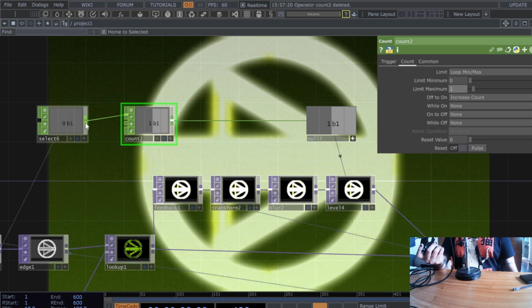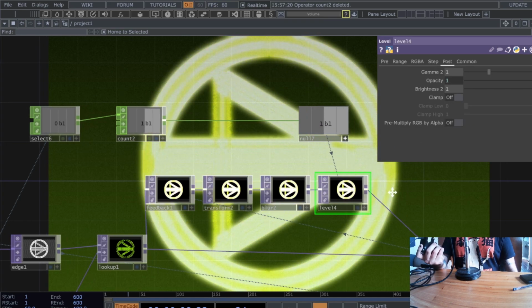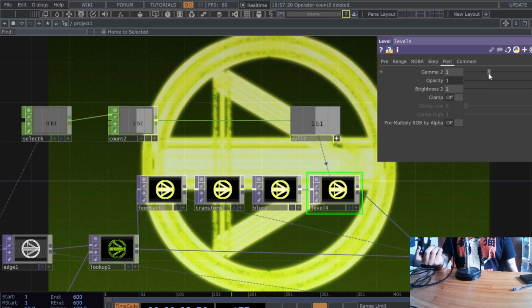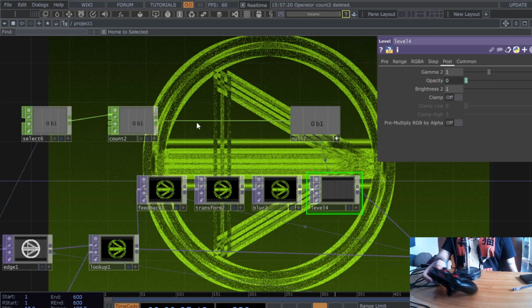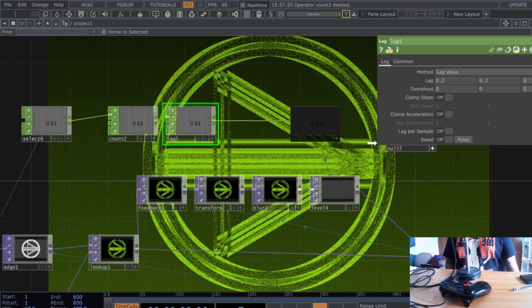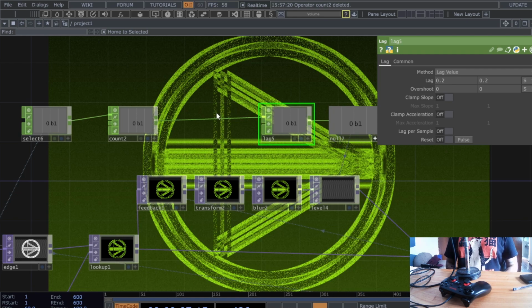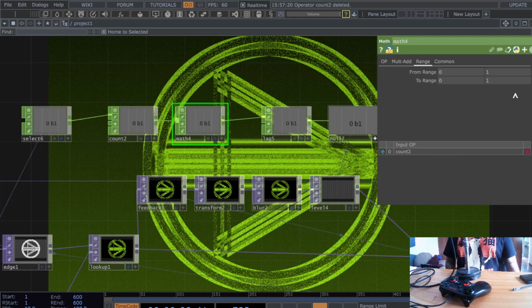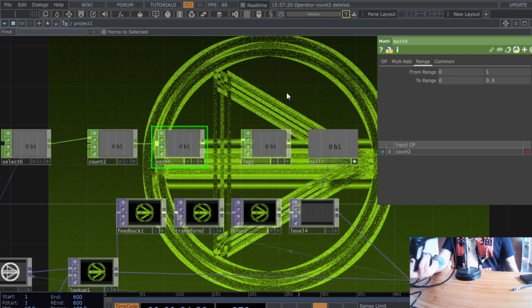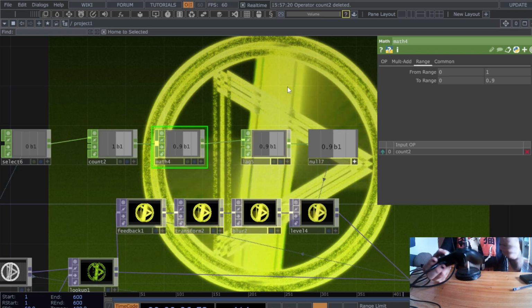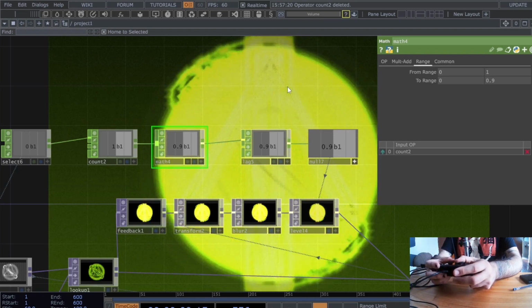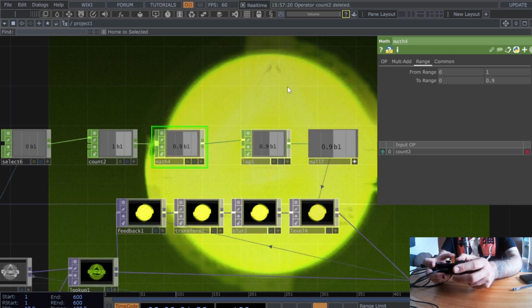Right, so we are jumping from 0 to 1 for the opacity of the feedback, and I want two things actually, as always, a lag, and I also want a math chop, because I don't want to go up to 1, but rather maybe 0.9. So it's just a bit less extreme.